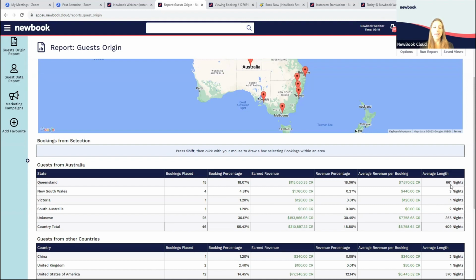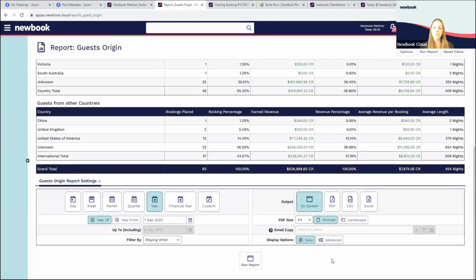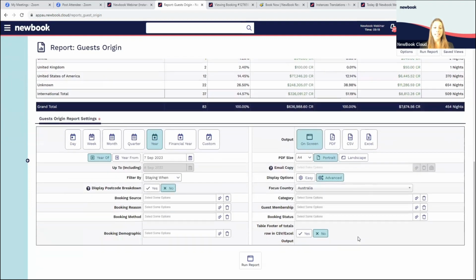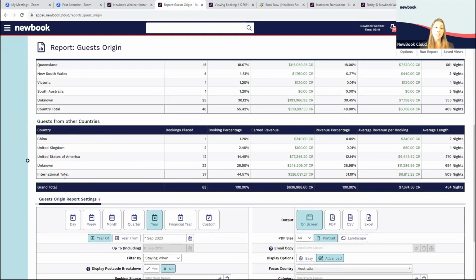So I can use all of this data to basically figure out what works best. I can even break this down by jumping to my settings at the bottom by postcode if I really want to narrow it down. I can also filter these by different filters like our source, reason, method, and demographic. So really narrowing it down to exactly what I want to see on this page. I also have guests from other countries jumping in here as well.